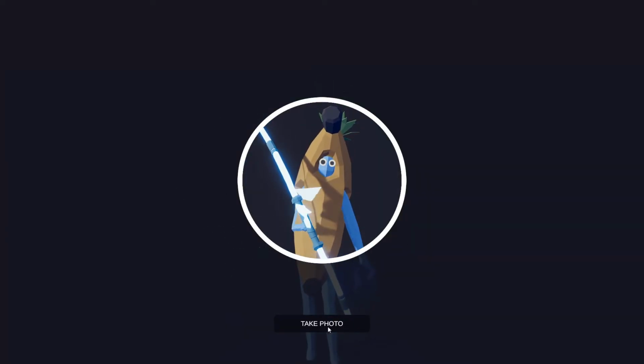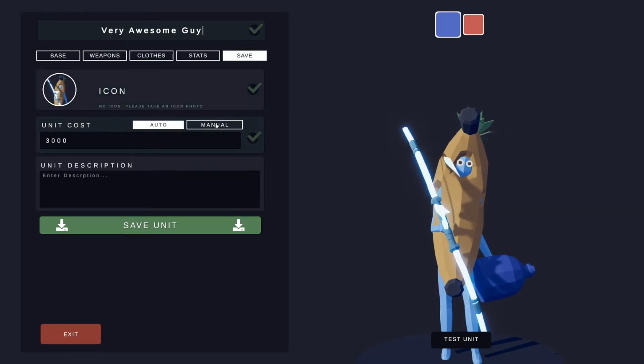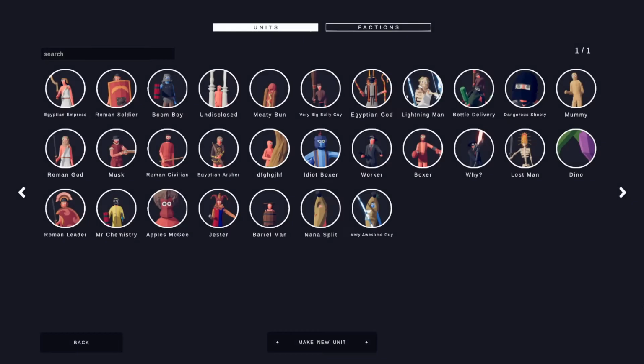So if you click on that icon thing, you take a photo, boom, you got the nice little photo up in there. You can do a manual unit cost, or you can do auto one. So auto, it's just done it for 990. I'll just do that. You can do a description down below if you want to. So hi, why not? That's our description. You don't have to do that if you don't want to. But then you just save your unit, and then boom, you've got yourself your unit down in there.